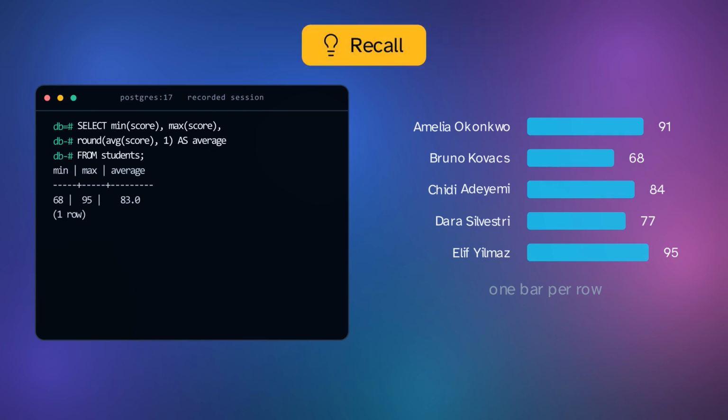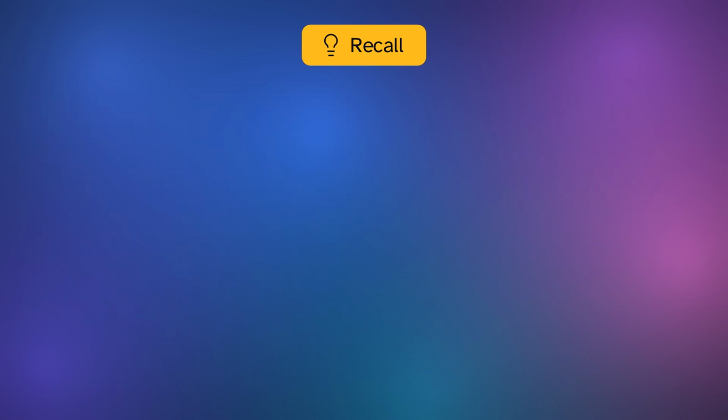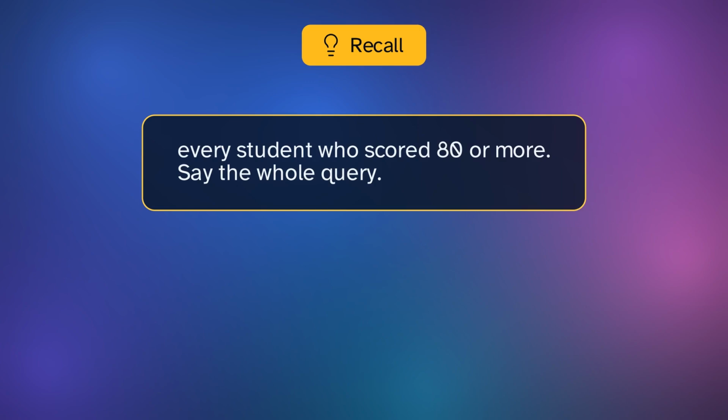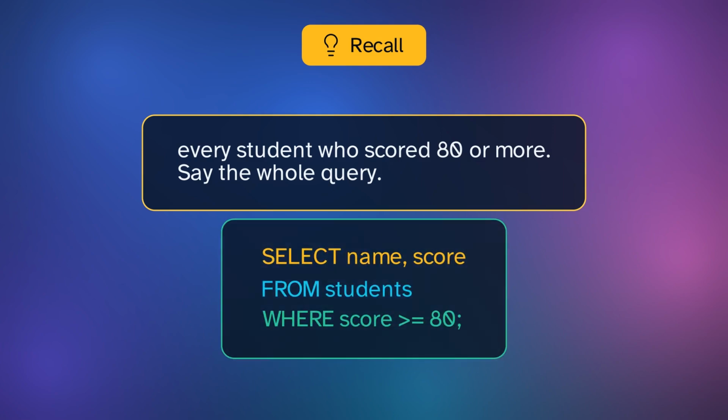Right? First recall, I am going to clear the screen. Without looking, say the query that gives you every student who scored 80 or more. Take your time, say the whole thing. Select name, score from students where score is greater than or equal to 80. If you got the select and the from and forgot the where, that is completely normal. The point was the attempt, not the score.